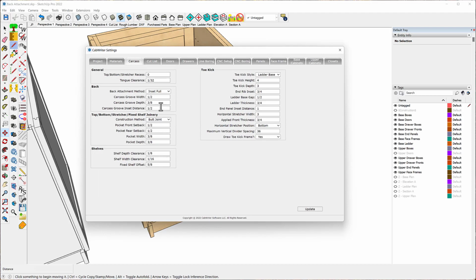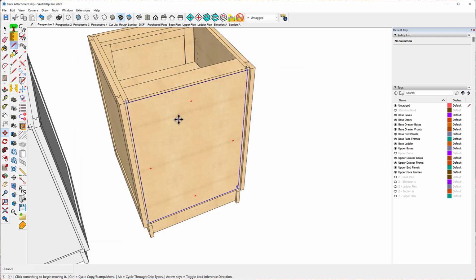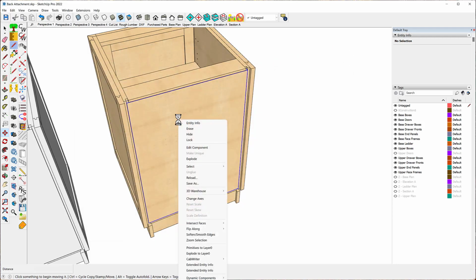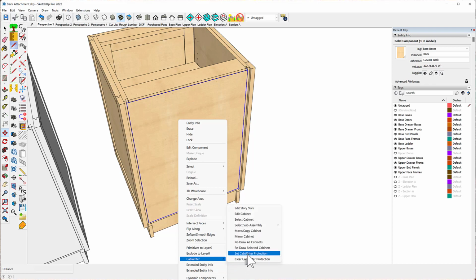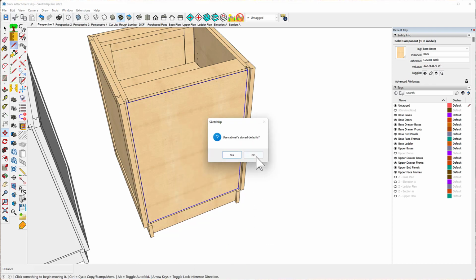Okay, this time I'm going to make the carcass groove width 1/4 of an inch, 1/2 the thickness of the back. And I'll leave the groove inset distance the same. And the groove depth will be the same, 3/8 of an inch. And I'll update that. And again, we'll redraw this. We'll say no.